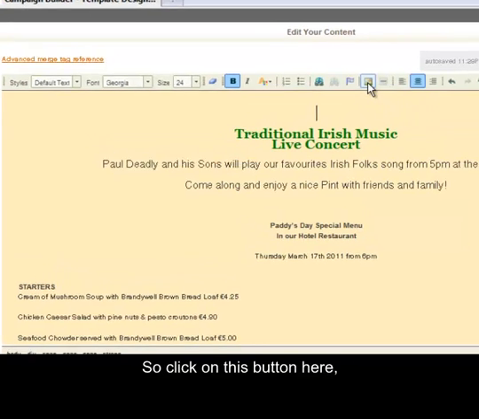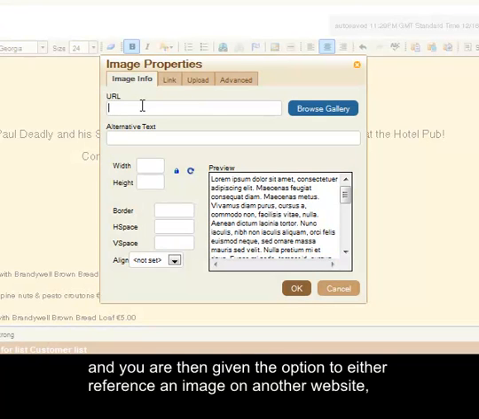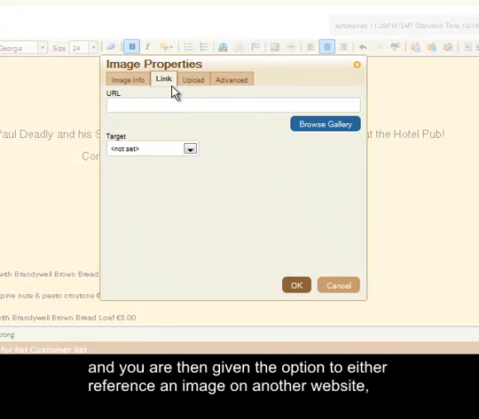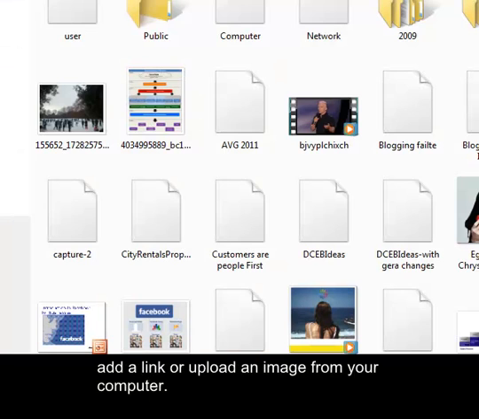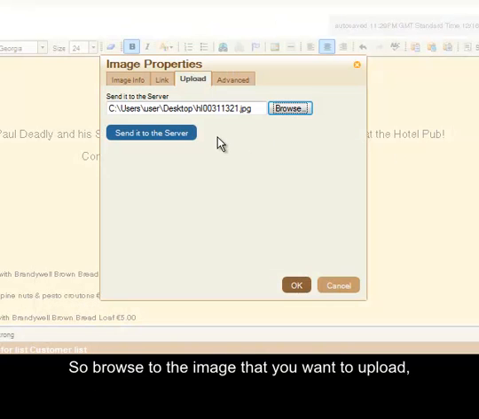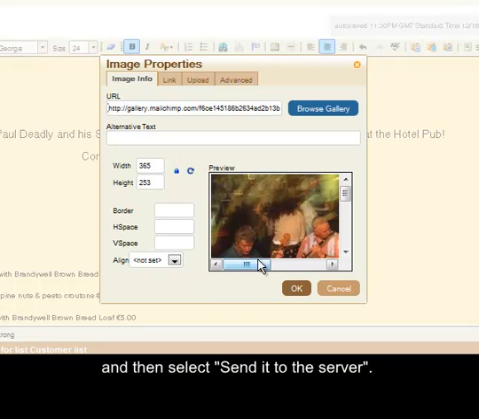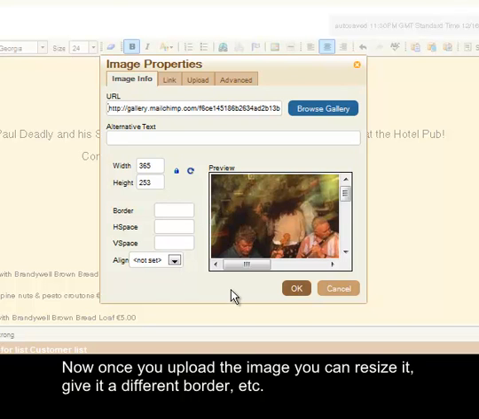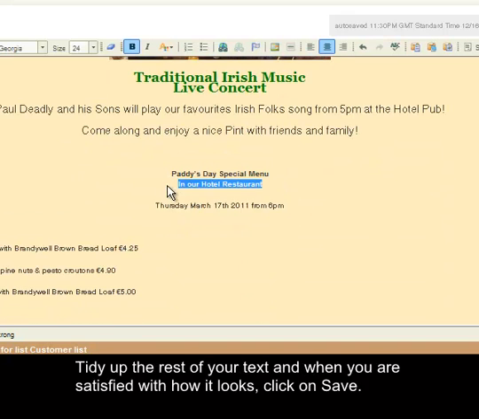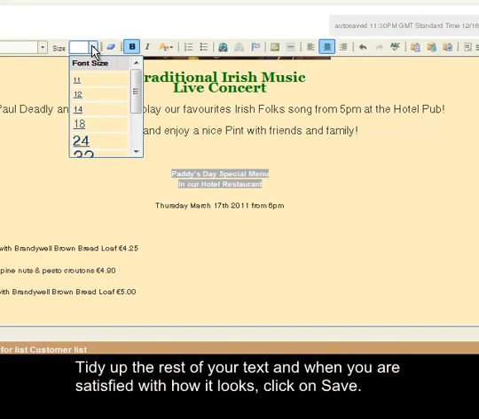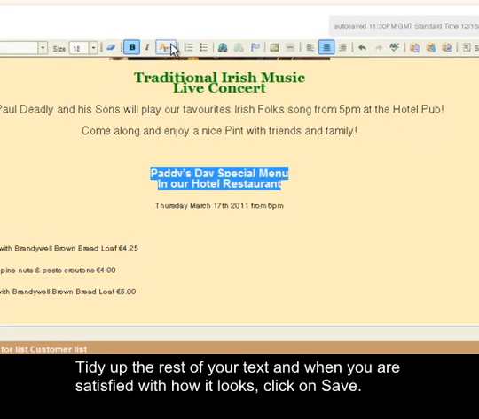So click on this button here, and you're then given the option to either reference an image on another website, add a link, or upload an image from your computer. So browse to the image that you want to upload and then select Send to Server. Now once you upload the image, you can resize it, give it a different border, etc. Once you're happy with it, click OK and the image is inserted into your content. Tidy up the rest of your text, and when you're satisfied with how it looks, click on Save.